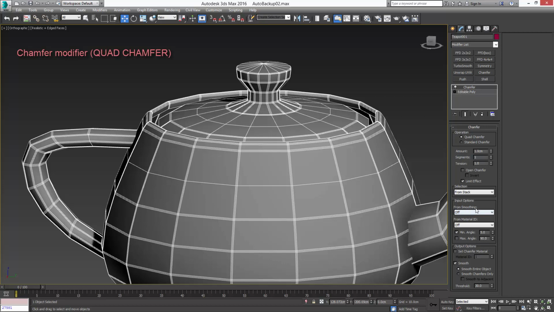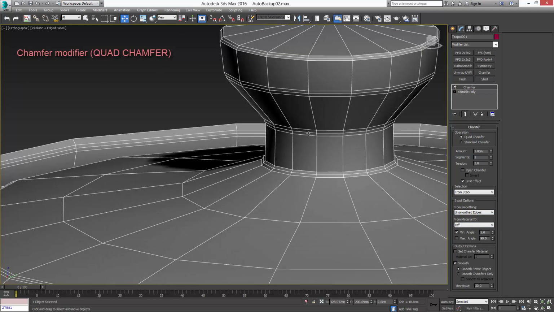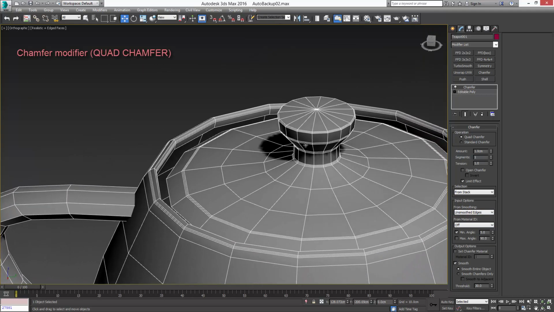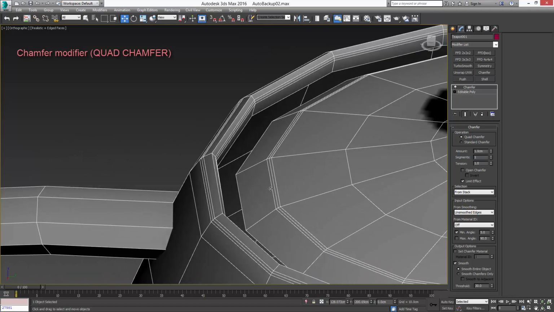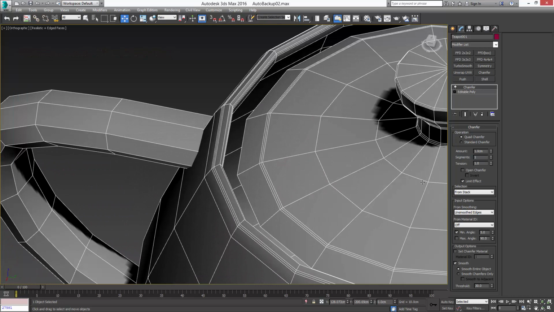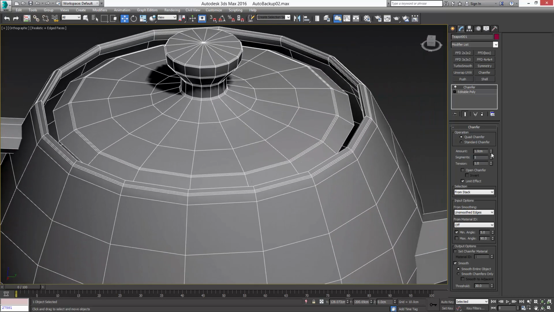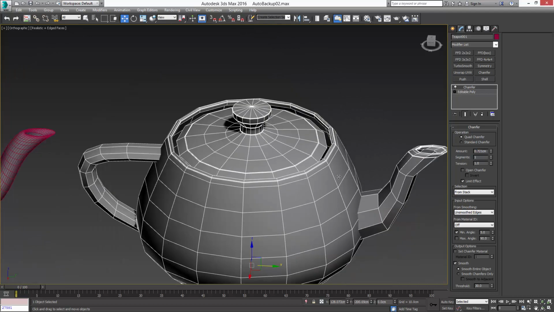So we have to edit these parameters a bit. From smoothing, we want to make sure we have set to unsmoothed edges. And now you can see already what's happening. It chamfers along our smoothing groups. So that allows us then to further edit these parameters if we want to, like the amount and the segments, and basically change the hardness of our crease.